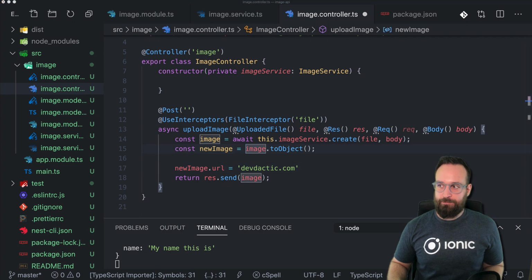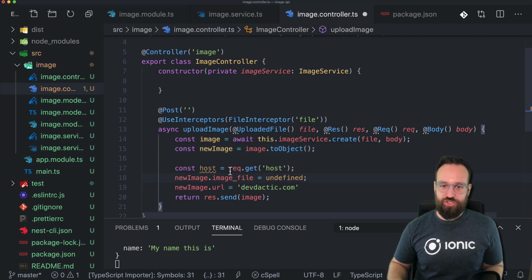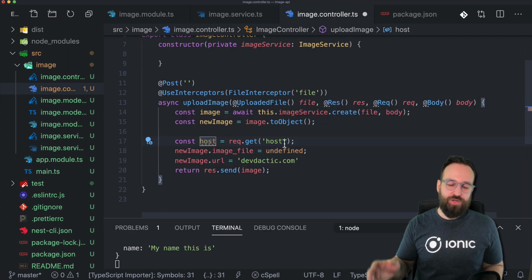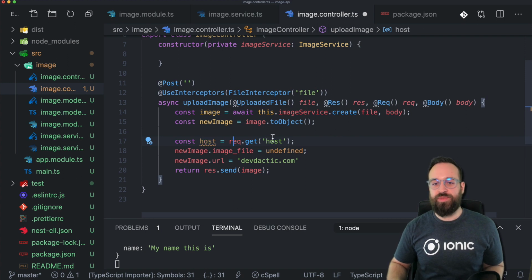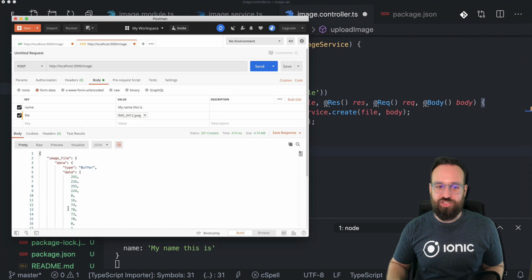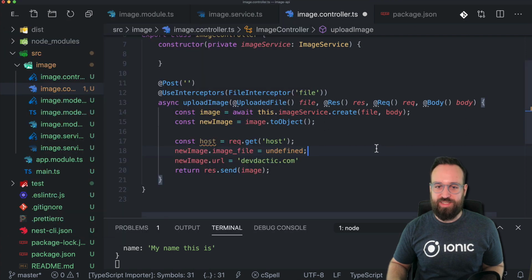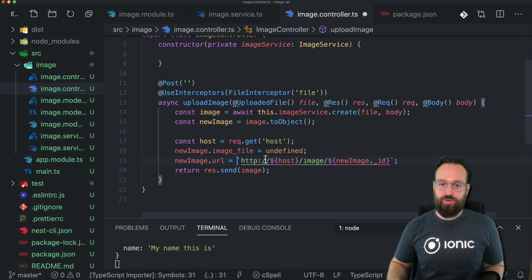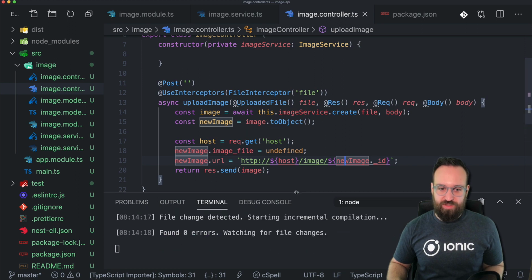So now we can go ahead with a few changes. First of all, we're getting the host, so I don't have to add localhost or the endpoint where it's deployed. We can simply get this from the request. Then I will set the image file to undefined because, as I said, image file shouldn't be in this response right here. And also I will set the URL now to something else. Let me quickly bring this in. And we're using string literals to calculate the values of host and the ID. And the result will now look a lot better.